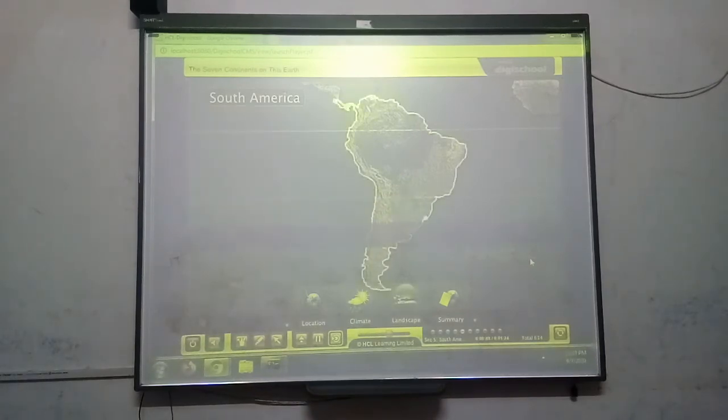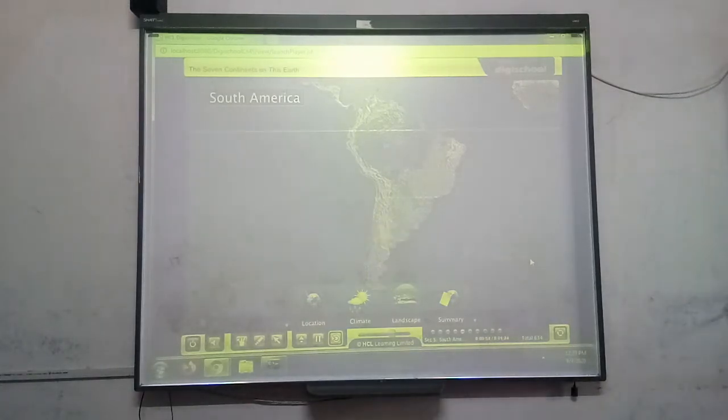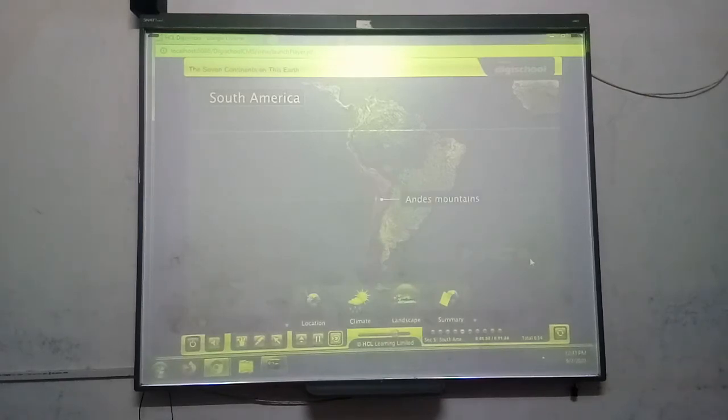South America has smooth coastlines. Running here from north to south is the world's longest mountain range, the Andes. Plains and lowlands constitute a large part of the continent.